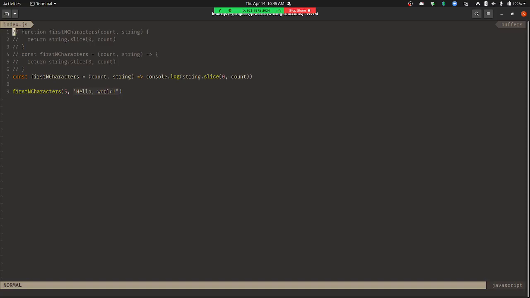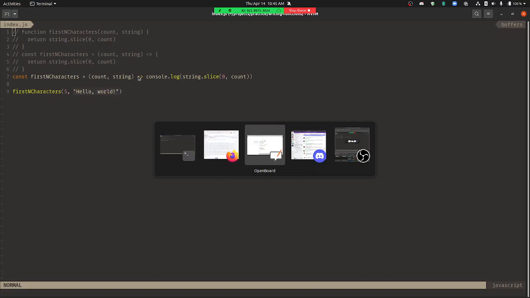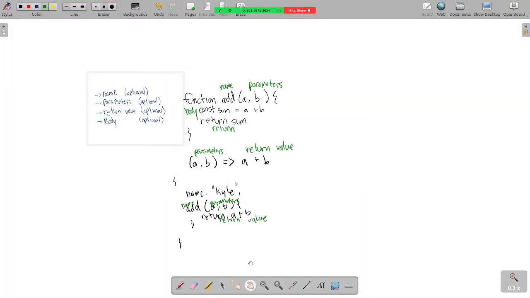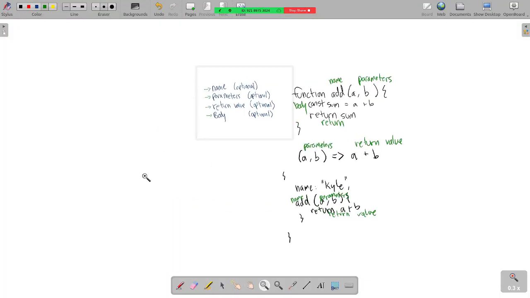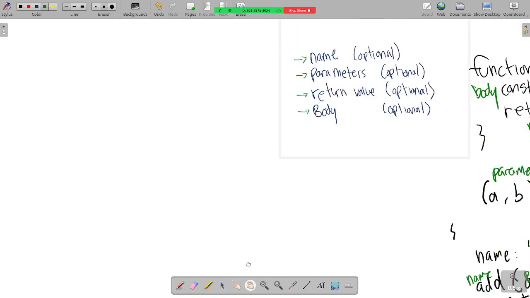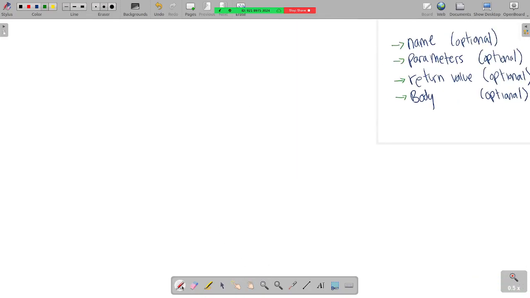That reminds me, a thing that approximately every student of all time has had a hard time with is the difference between returning something and logging something. Who can give me a good explanation of the difference between returning and logging? Returning doesn't print anything to the screen. Yep. And console doesn't actually return anything. It just prints to the screen. It doesn't really give you a value. It just gives you a visual readout.